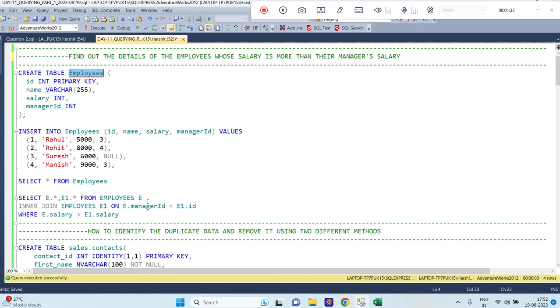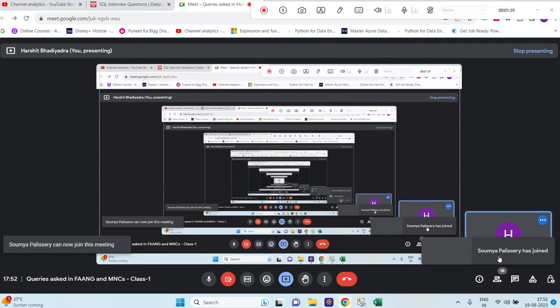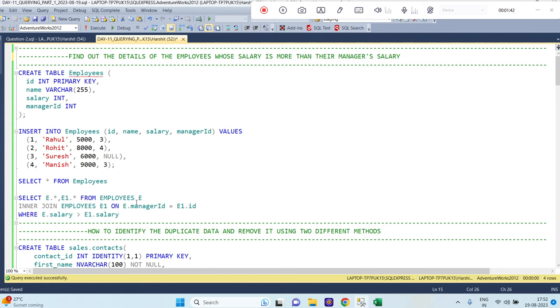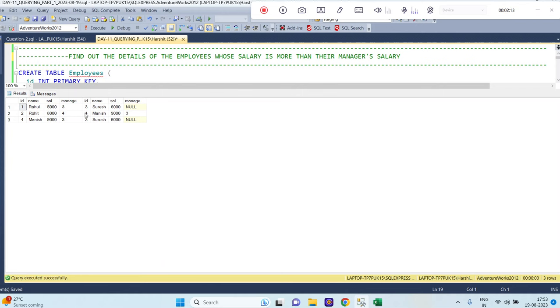So here what I have done: select star from the employees table, then I have joined it with an inner join with employees again. Now we have given a different alias, E1. Now what we require is to compare the manager salary, right? So E dot manager ID equal to E1 dot ID. Now let me just run this block only.